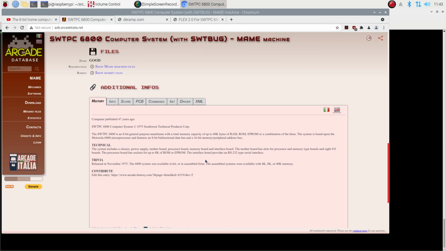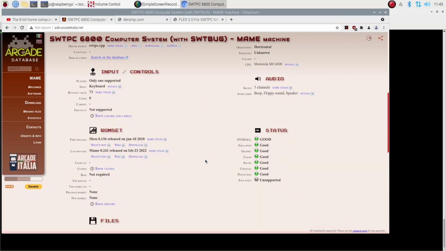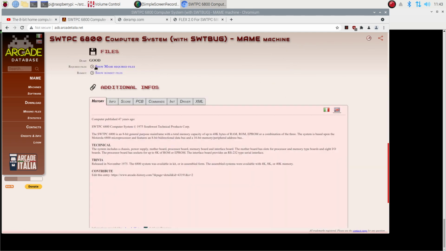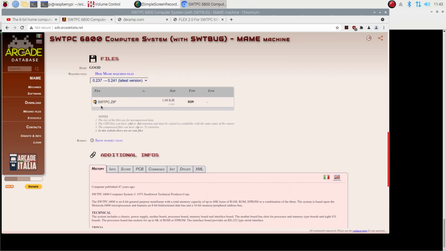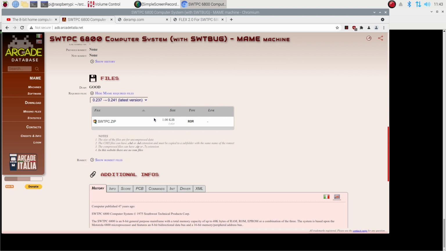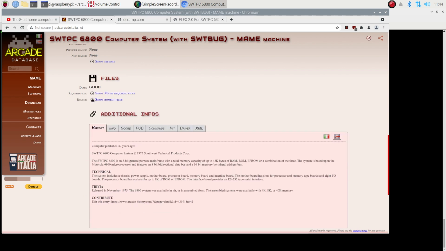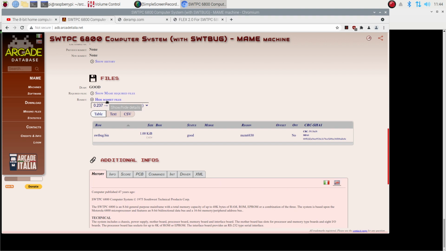So what ROM files do we need for this? Required files. Basically says we need a ROM file of swtpc.zip. We will take a look at that in a moment. Yeah, SWT bug.